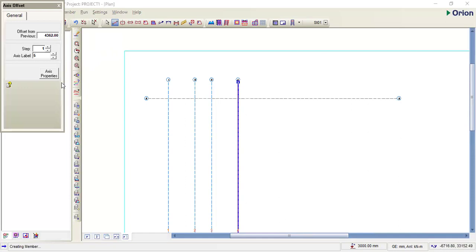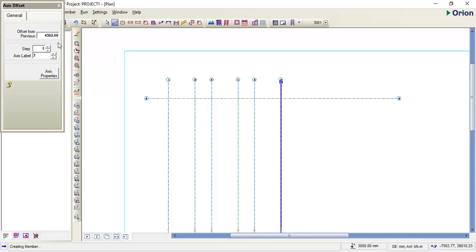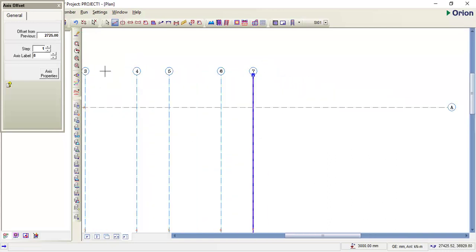When you are working with Orion and the structural software, it's a bit different from when you are working in AutoCAD. In AutoCAD, you can just repeat and continue like that. But in Orion, you have to come back to your offset icon every time you want to do it. So you have 4.362. We're on unit 3 now. Then 2725. As I told you before, this is grid 7 now.